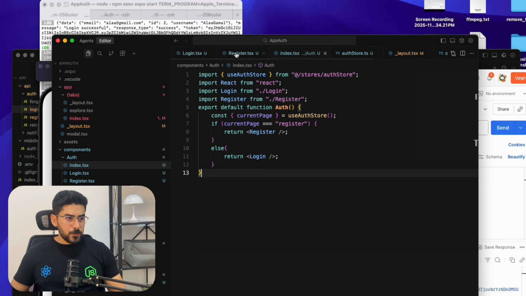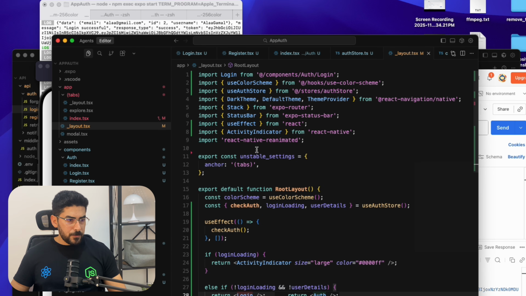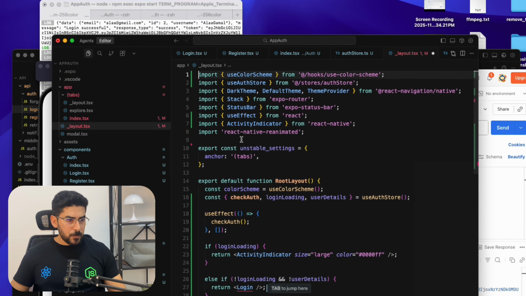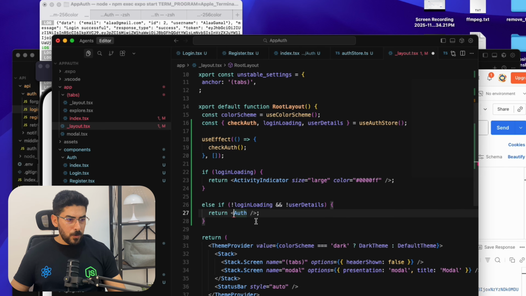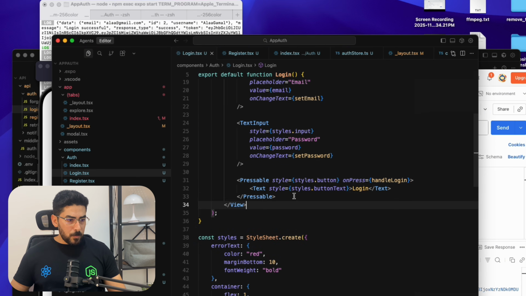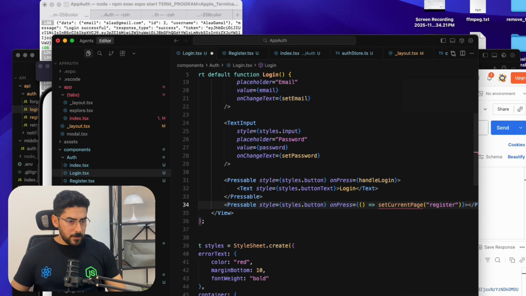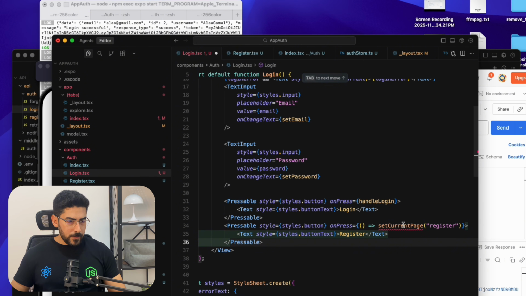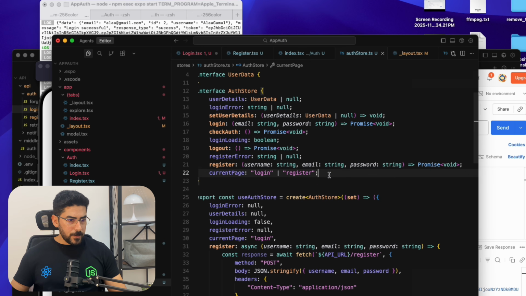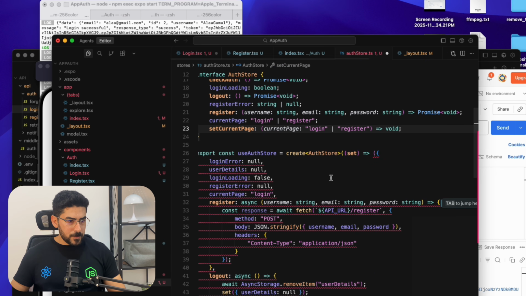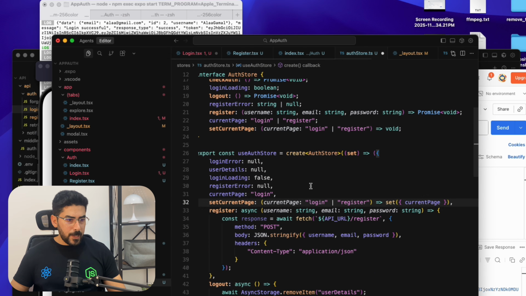So I'm going to go back into the layout, and instead of importing the login, I will import the auth screen, and here I will display the auth. Now I'm going to the login page. I will add one more button. Let's add this new function, set current page. Let's add it in the TypeScript first.